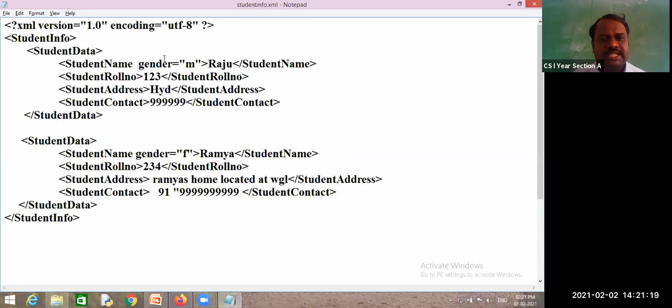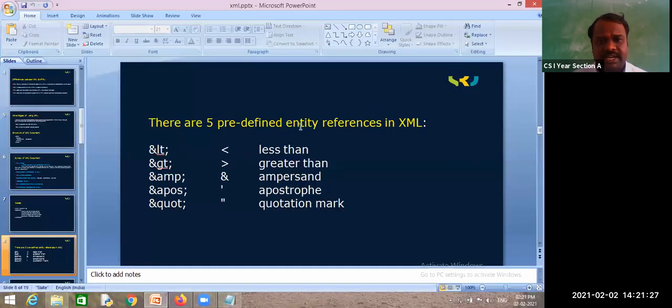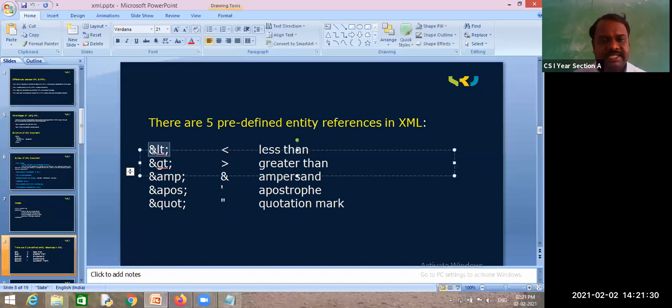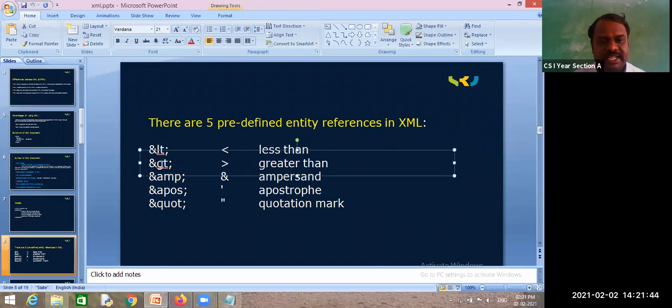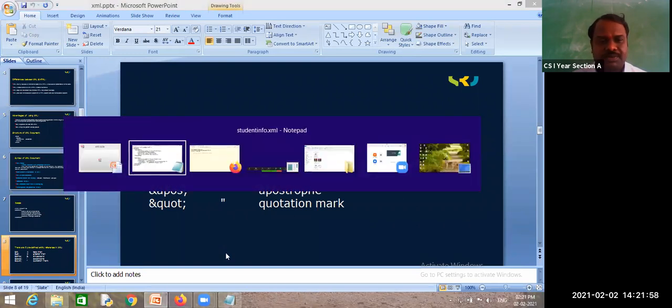So to avoid that kind of problem, XML provides some additional entity references, that are ampersand LT, ampersand GT, ampersand AMP, ampersand APOS, and ampersand QUOT, which are these notations. Let us check if I write this, does it print these notations or not? We will observe.